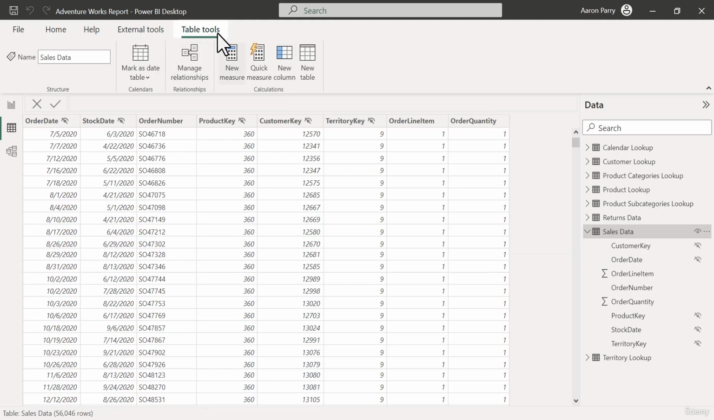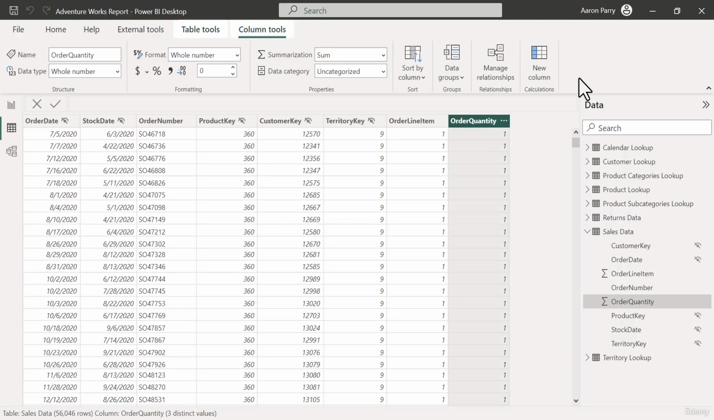You've got these contextual menus. We've got these table tools here. When we click on the column, we get some column tools here. So again, we can create a new column from a variety of different locations. That's a very common theme that you'll continue to see throughout Power BI as you use it, that you can do the same thing from multiple locations.